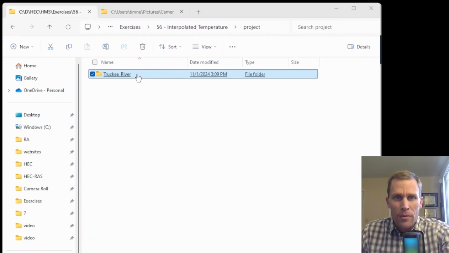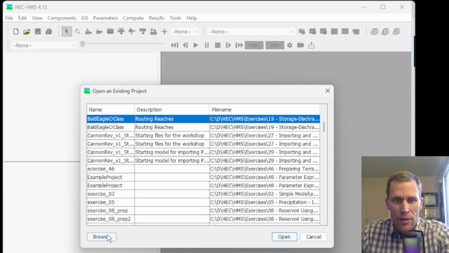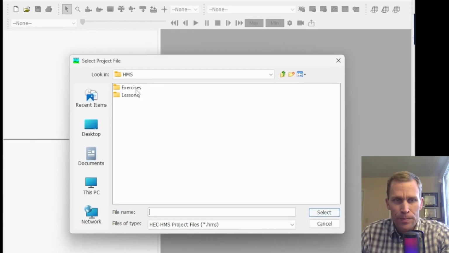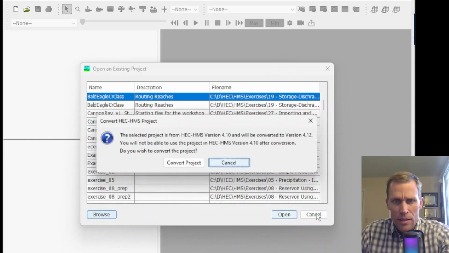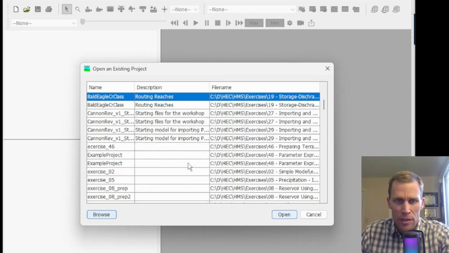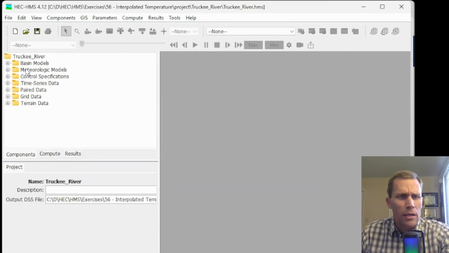All right, let's go ahead and open up this Truckee River project in HMS. So here we go, HMS, File, Open, and then I'll click the Browse button. And let me navigate to that directory. Here's the project, and then the Truckee River .hms file, select, and then Convert Project. If you see that pop up, it just brings it to the current version, and it should work.